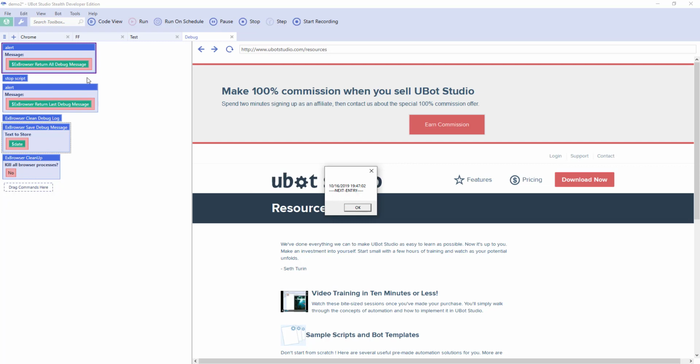Every entry in the log is separated with that line, next entry. So if I run it multiple times and I use the return all debug messages, it will give you the different entries here, and they're all separated.